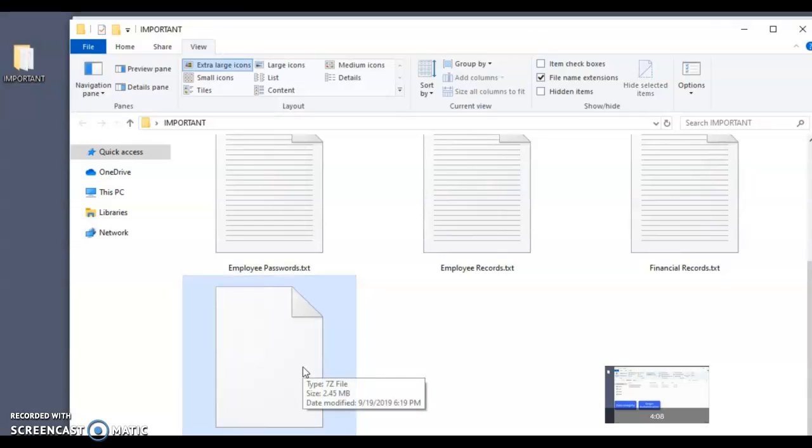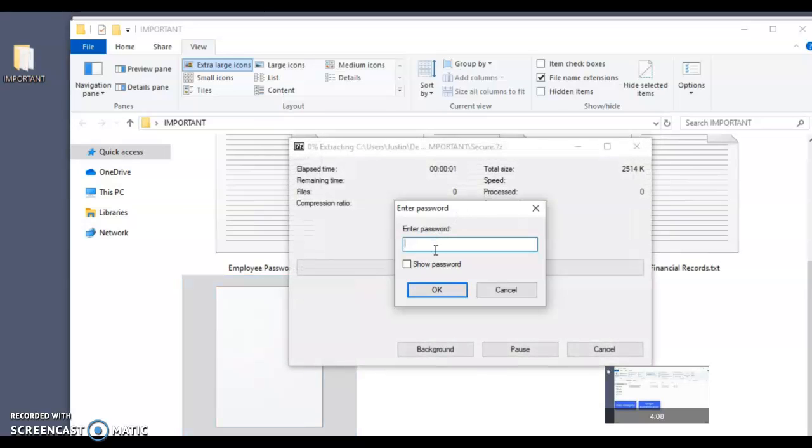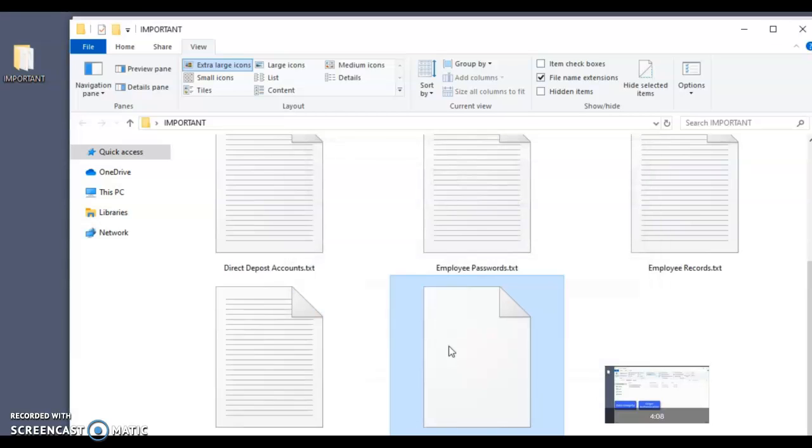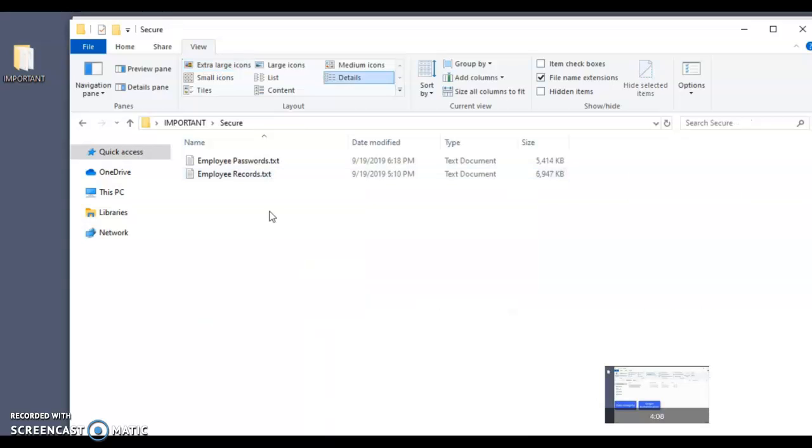In order to gain access to it and view the confidential data inside of it, I have to right-click, go to 7-zip, and I'd say extract to secure. From there, I get my password pop-up in order to decrypt the contents, and that would be the password again of super secure. You can see it, and I'll click OK. From there, it's going to open up a new directory right here. It's decrypted those files, and now those files are right here.